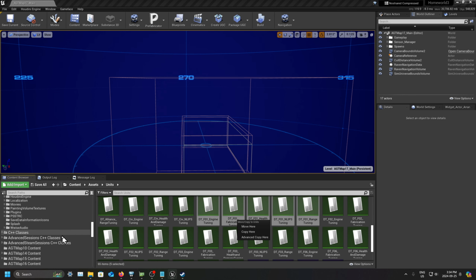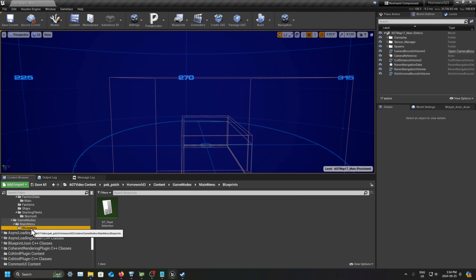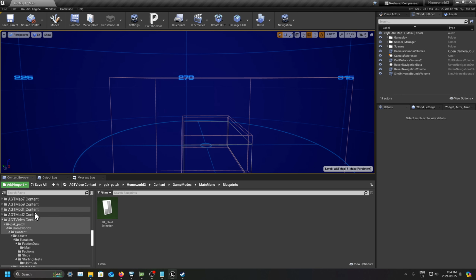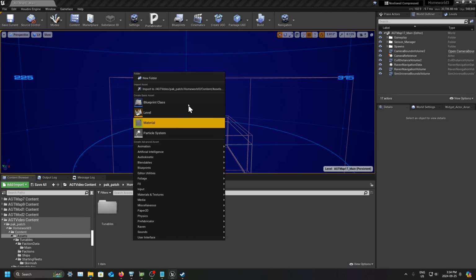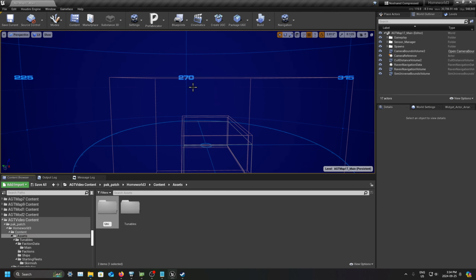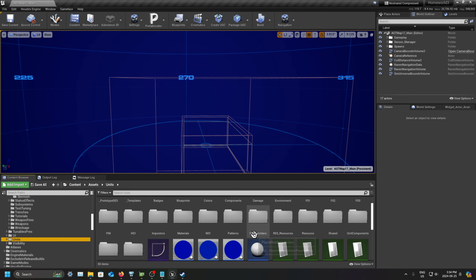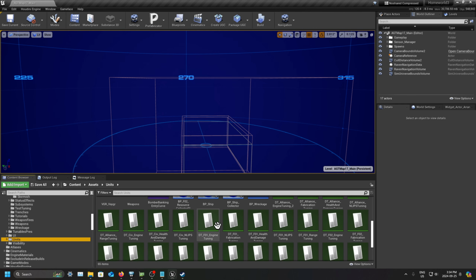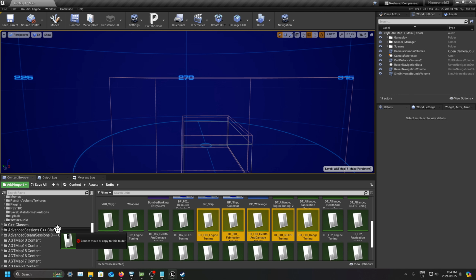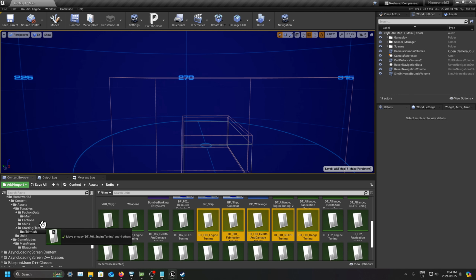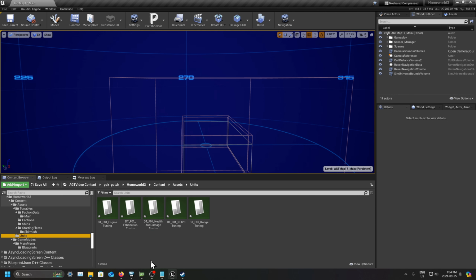Oh, but first we're also going to need to remake that folder we deleted before. From assets, units, and that. Alright, so now first step is to replace their names.